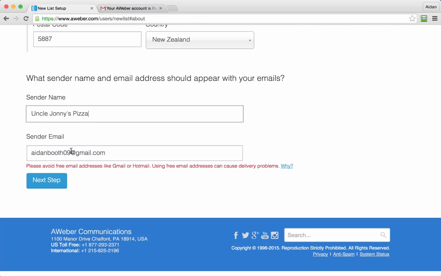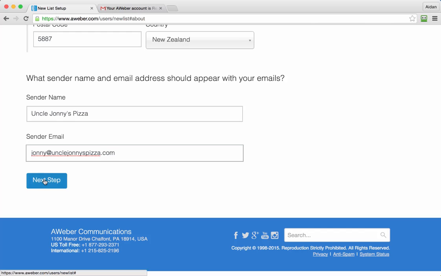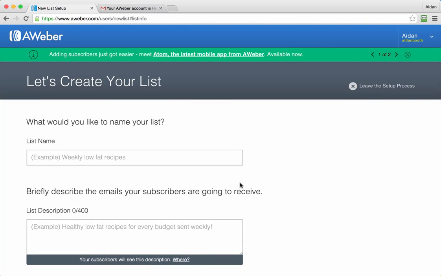Okay, and then you'll want to always use an email address that is not a free email address. So you can use Gmail, you can use Yahoo, you can use these other free ones, but it's best to avoid using them. You're going to get better deliverability, so your emails are going to be delivered better if you use a custom email address. So this one here might be johnny@unclejohnnyspizza.com, and then we just click next step.